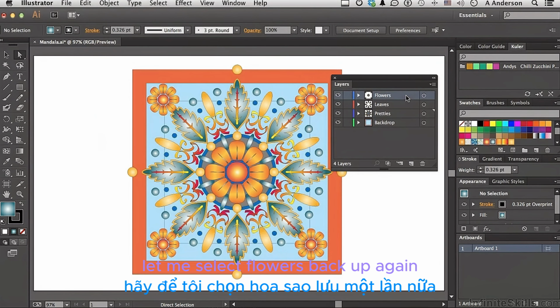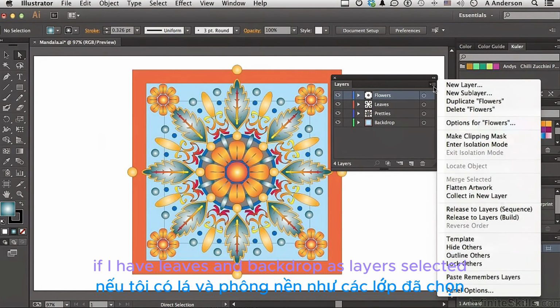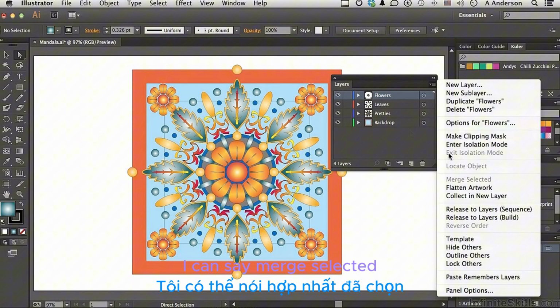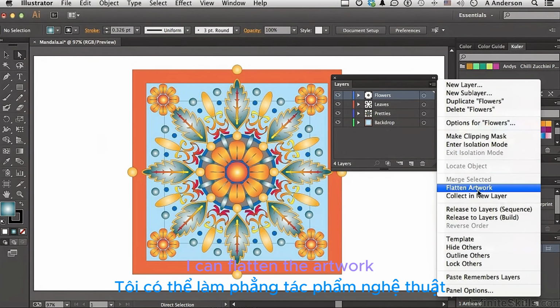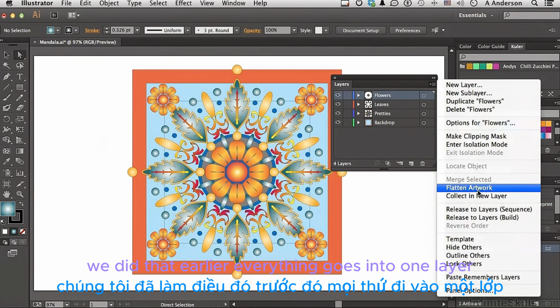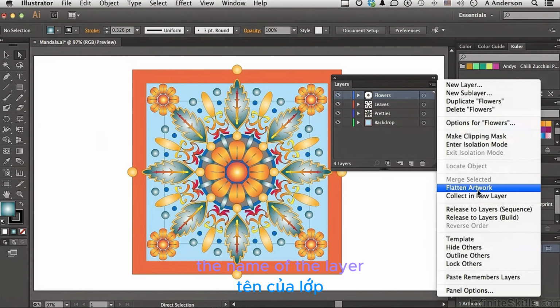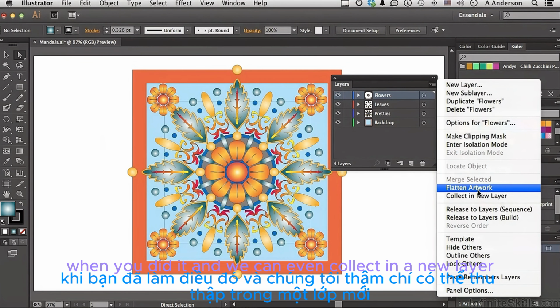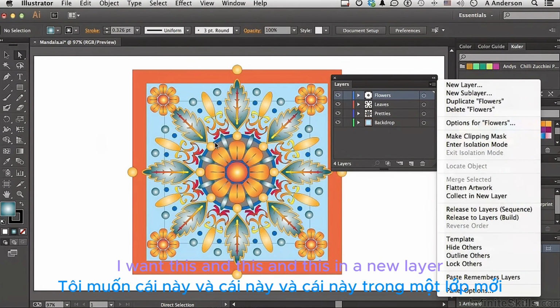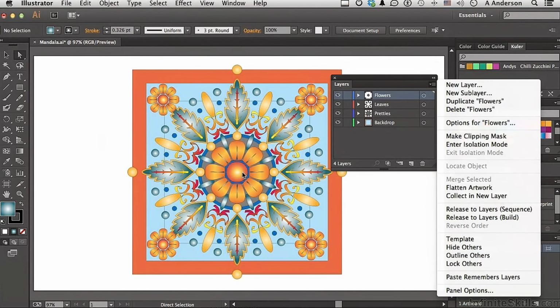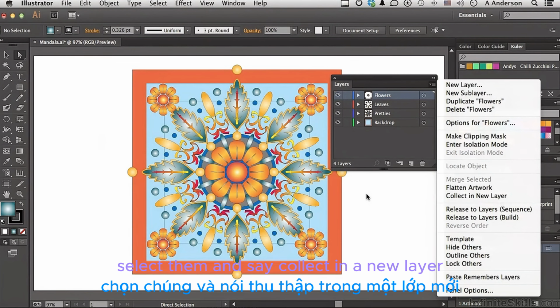Let me select flowers. Back up again. If I have leaves and backdrop as layers selected, I can say Merge Selected. It will leave flowers and pretties alone. I can flatten the artwork. We did that earlier. Everything goes into one layer. The name of the layer will be the layer that you had selected when you did it. And we can even collect in a new layer. So we can say, I want this and this and this in a new layer. Click on those, select them, and say Collect in a new layer.